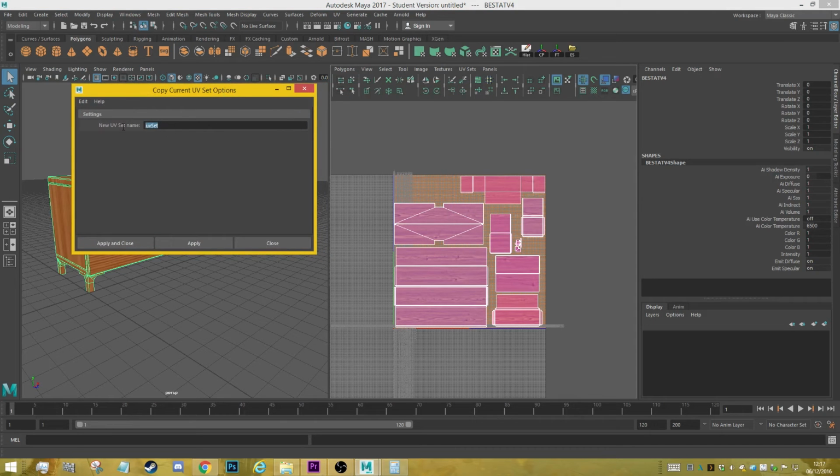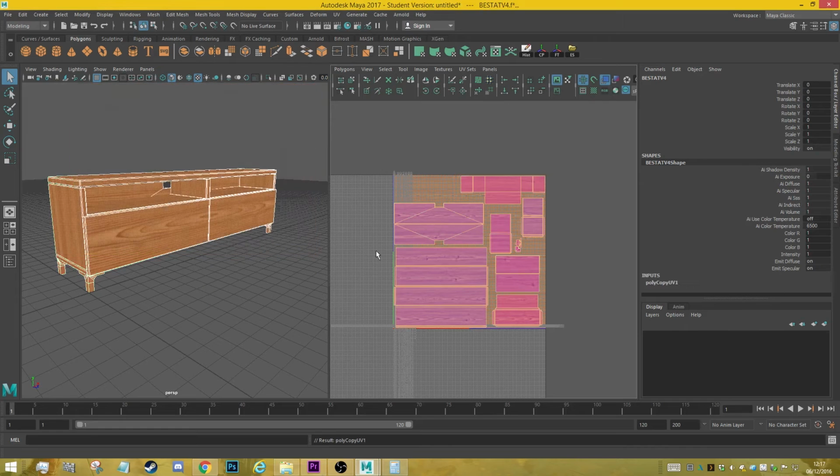Now this gives us this menu, and I'm going to call it a light map. It doesn't have to be called light map. Unreal doesn't recognize that as the naming convention, all it recognises is that there's two UV channels, but I call it lightmap so I know what I'm working on. So click apply and close.